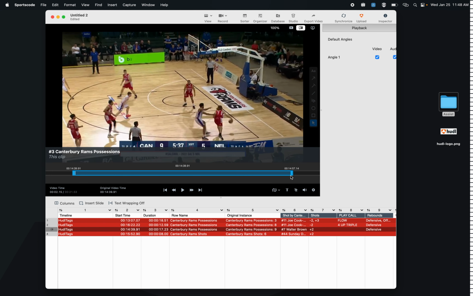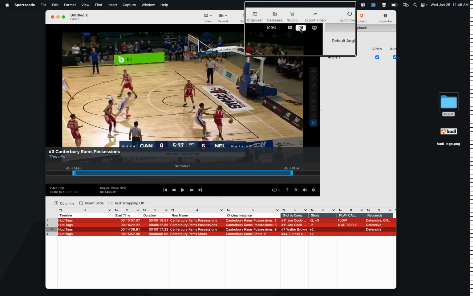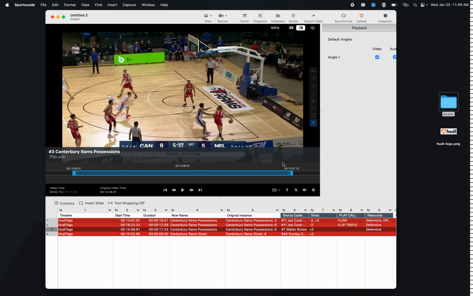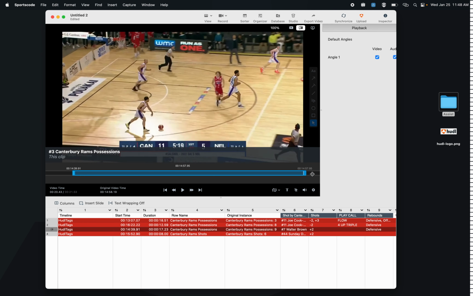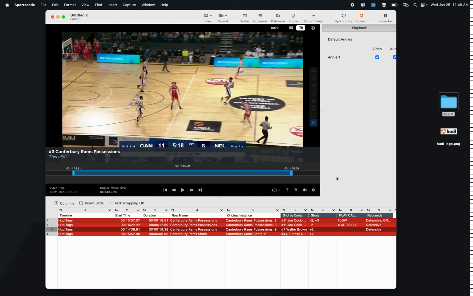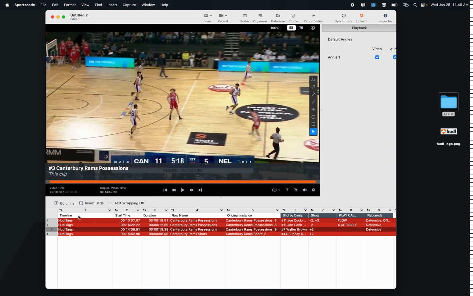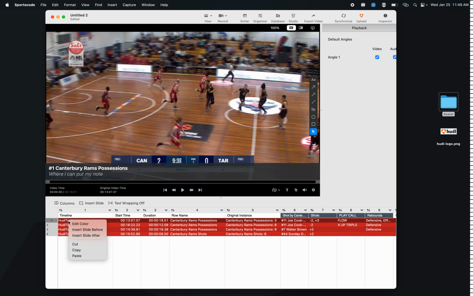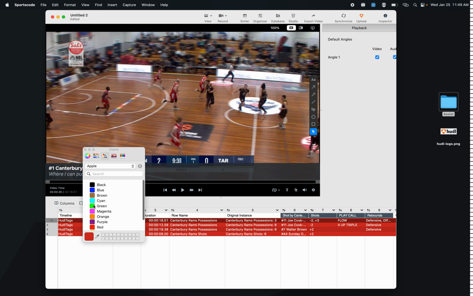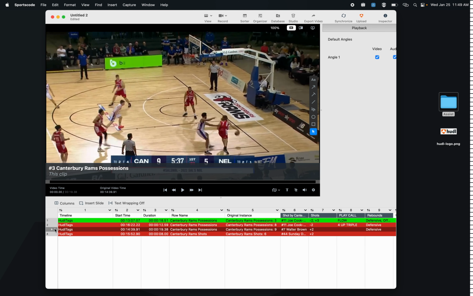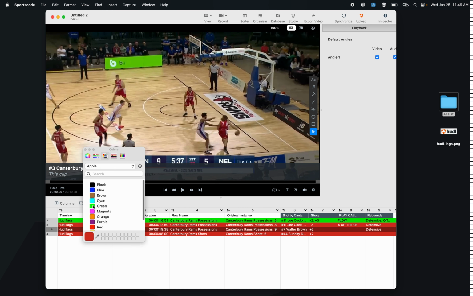I can adjust the length of these clips by selecting this button up here in the top right hand corner of the video player and either shortening or lengthening my clip. I can change the colors of my rows by right clicking them, going edit color, and then selecting a color. This is a good way to categorize my clips.